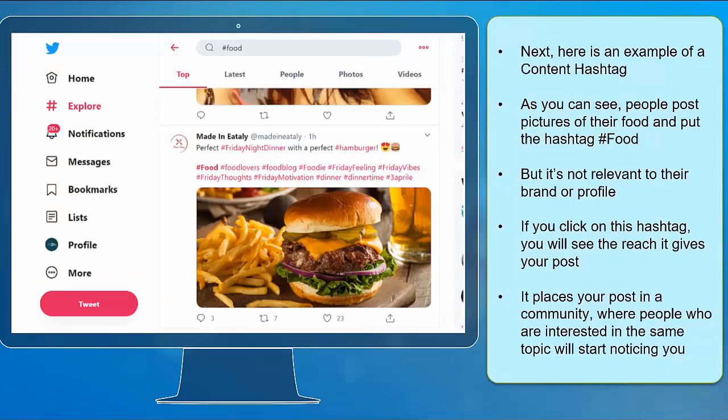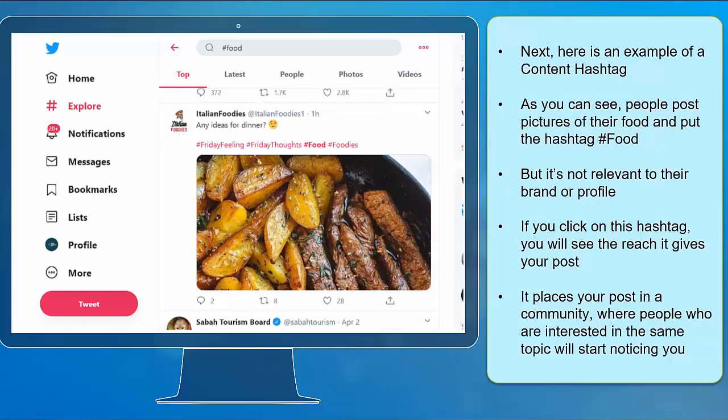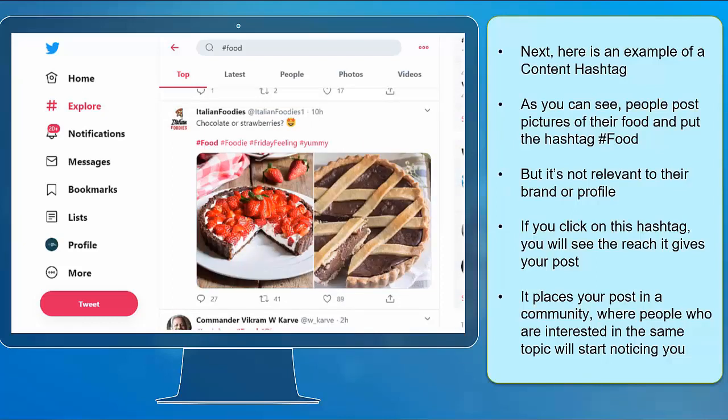Next, here's an example of a content hashtag. As you can see, people post pictures of their food and put the hashtag food, but it's not relevant to their brand or profile. If you click on this hashtag, you will see the reach it gives your post. It places your post in a community where people who are interested in the same topic will start noticing you.